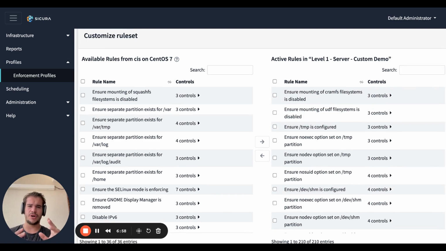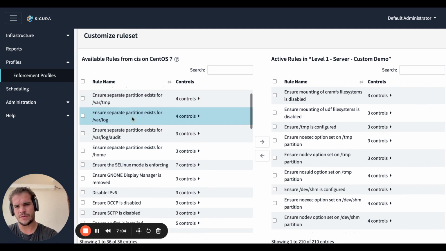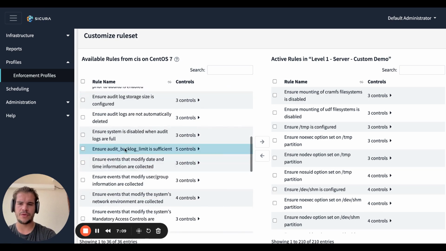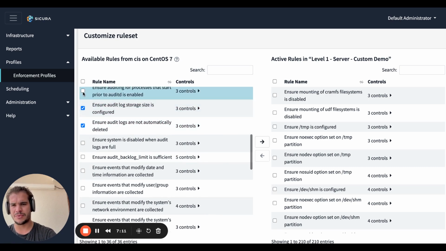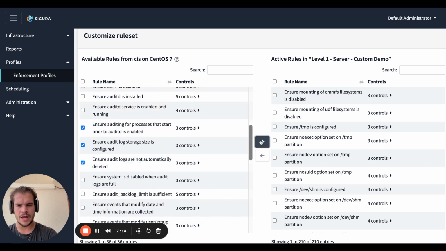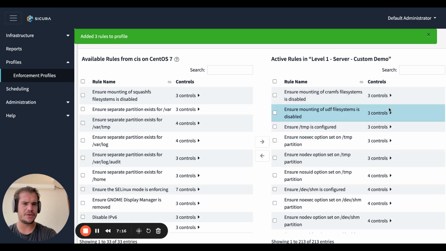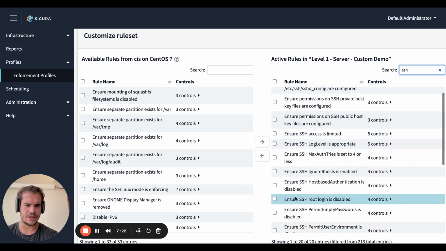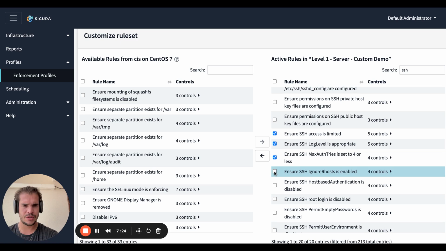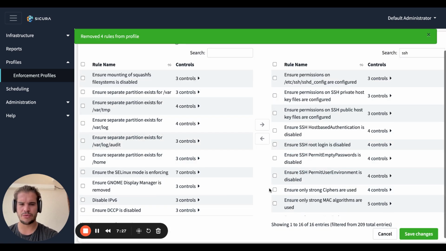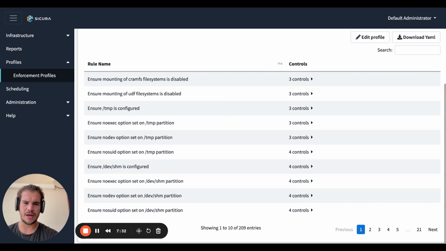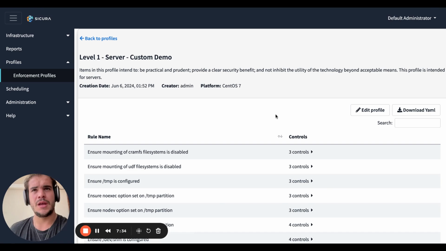but CIS level 1 contains a subset of rules from level 2. So in this case, let's say we want some of the rules that are not in level 1, but we want to add on to that. So I'm just going to pick a couple at random here, and we can add these to the active rules for this profile. And I can also remove some from over here. So let's see, maybe some related to SSH. We don't want to apply those. So we just go ahead and remove them, save the changes. So now we have our custom profile.